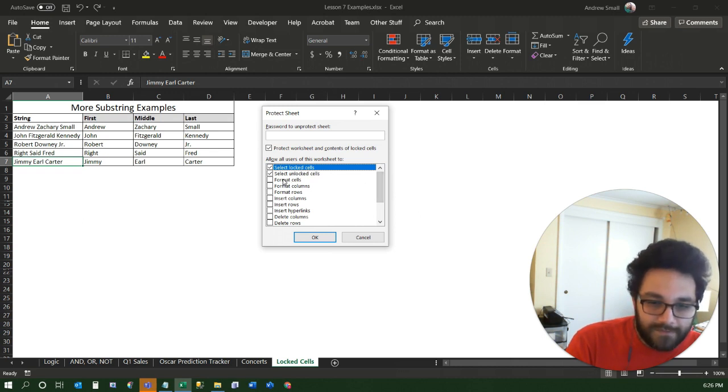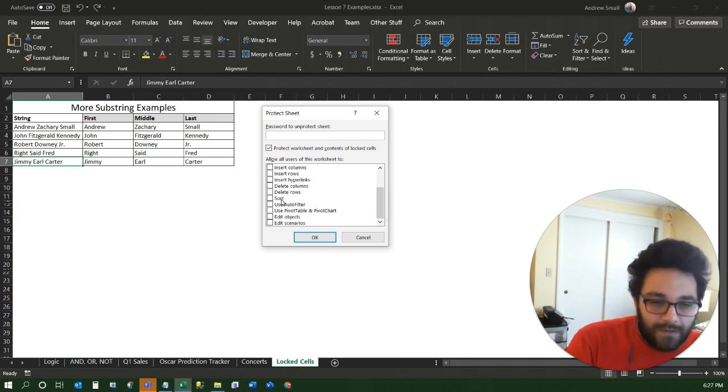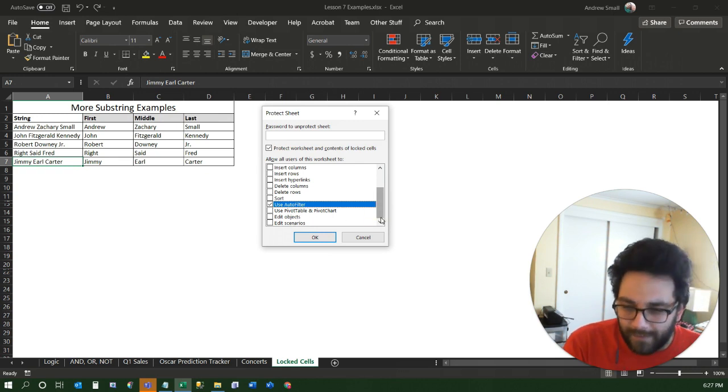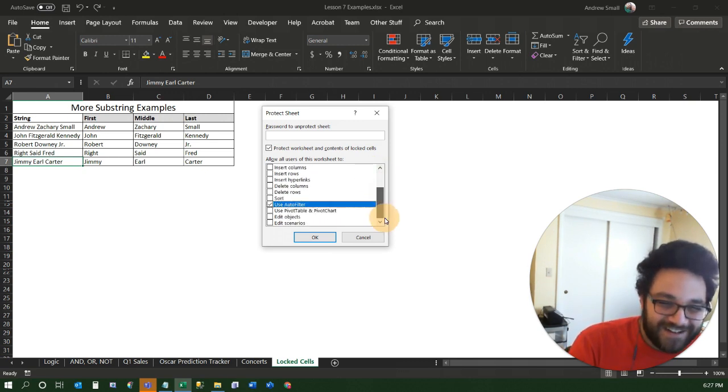But you can give them the ability to format cells, columns, rows, insert columns and rows, add hyperlinks, delete columns and rows. This one is dicey. I don't think I've ever locked a spreadsheet but still given people the ability to delete columns and rows. You can allow them to sort or use filter. This one is pretty common. You can allow them to add pivot tables and pivot charts, which we'll talk about in a future lesson, and edit objects and scenarios, which we probably won't talk about in a future lesson. So these are the different options.